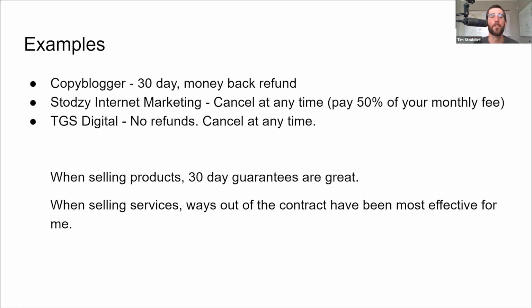So, some rules of thumb. When selling products, 30-day guarantees are great. It's totally what I recommend. That's what I do basically every time. It's fair on both sides, and it makes it so that you're de-risking it, but it also makes it so that if you have a good product, most likely people aren't going to take advantage of you. And when selling services, offering ways out of the contract has been most effective for me.